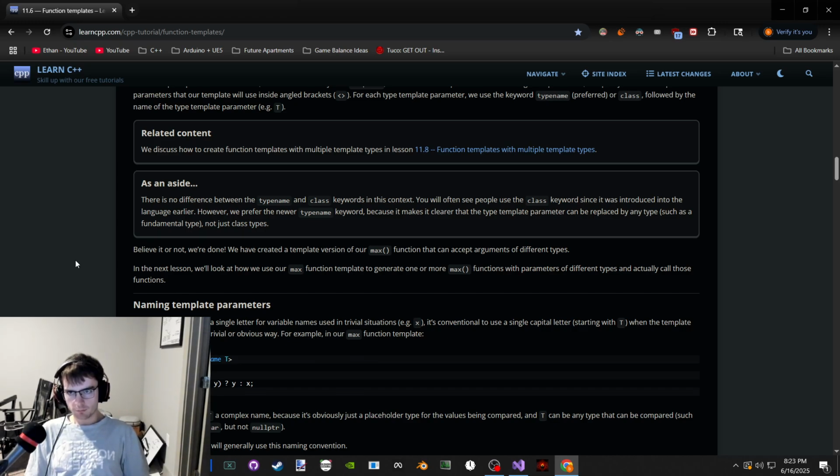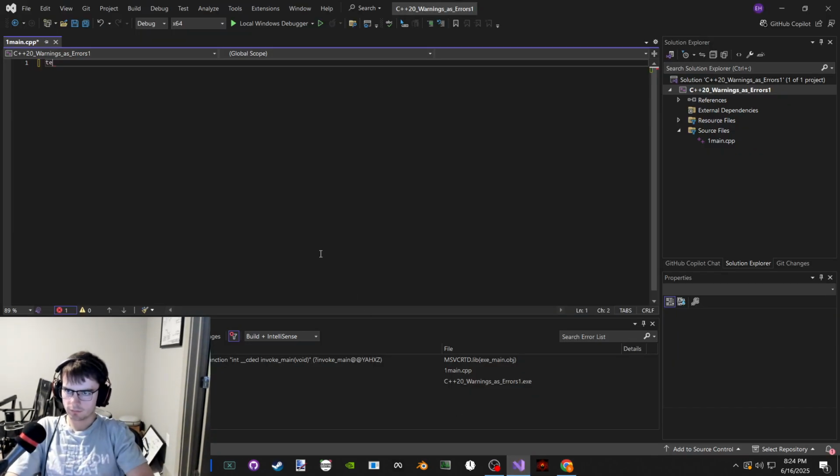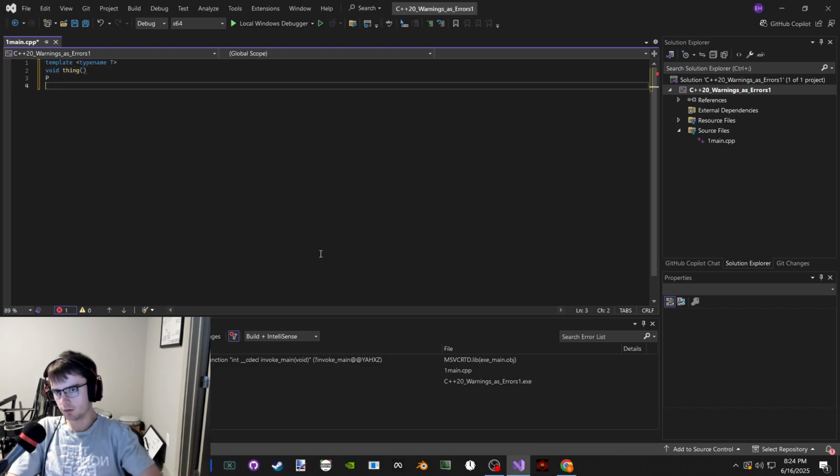Multiple template types in 11.8. Two more later? We already did this earlier. I passed it one thing, and then it does another thing. Ooh, could I print T? I don't think I can. It's probably going to complain that we're not using it. No, it's not? Interesting.